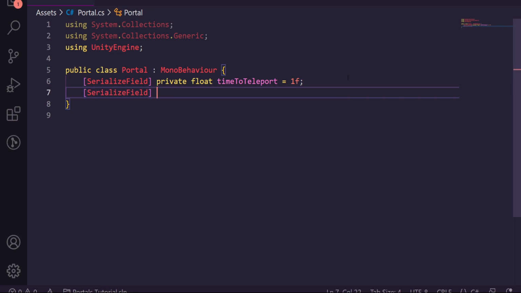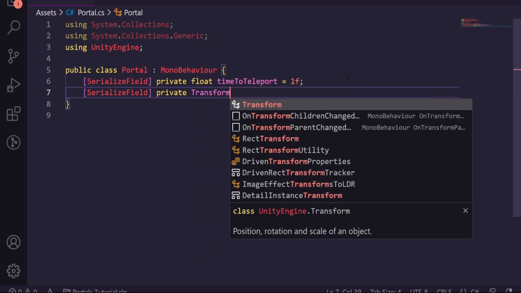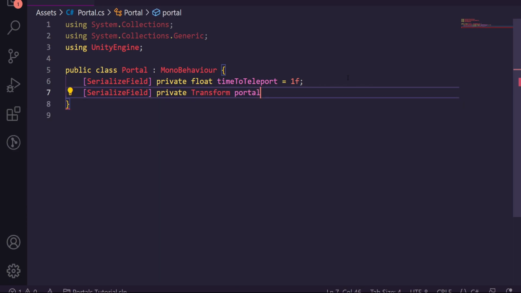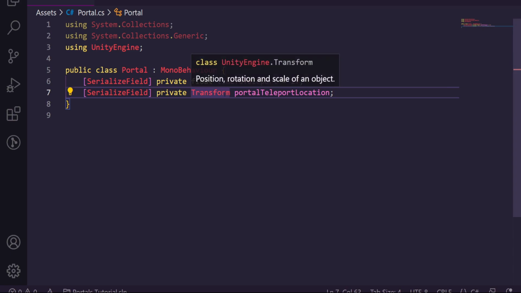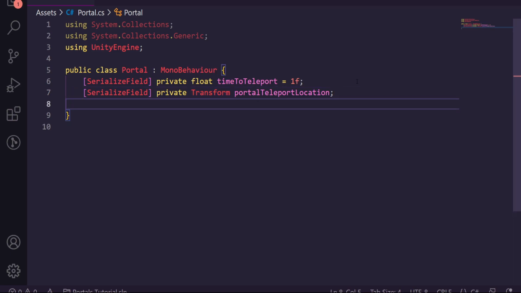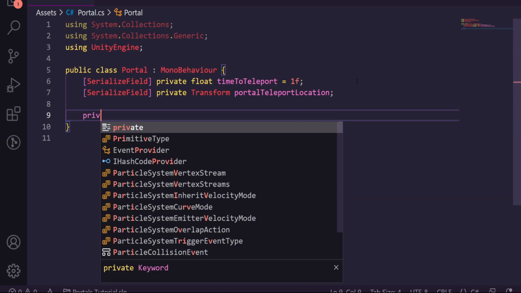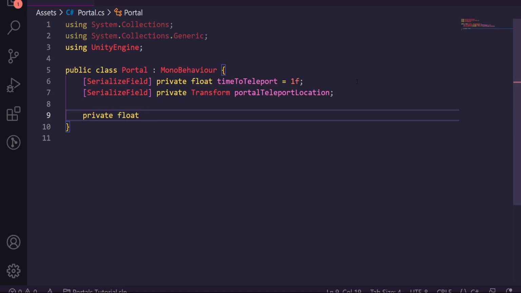And then I also want to serialize another private transform, and this is going to be the portal teleport location. Now this is going to be a transform where we want to actually teleport to. So we can actually tell it where it teleports. So it doesn't have to teleport to another portal, but, you know, we just want to throw something in there. So there we go. Now let's create 3 private variables, and we're going to say teleport timer.